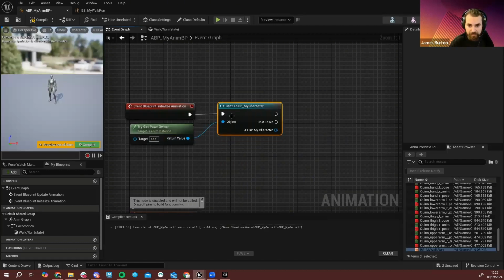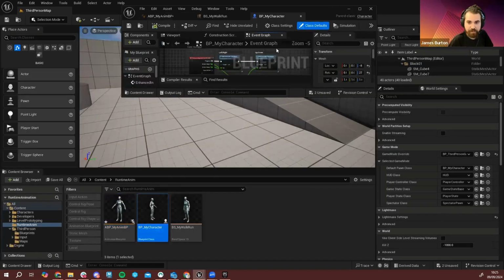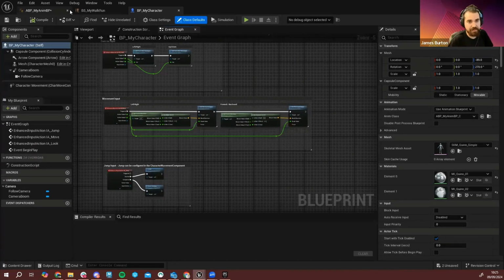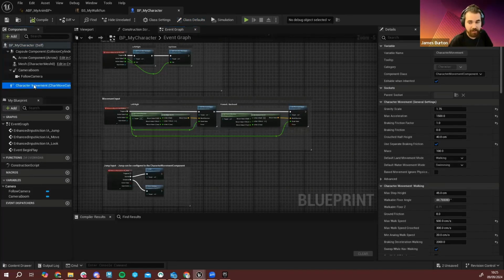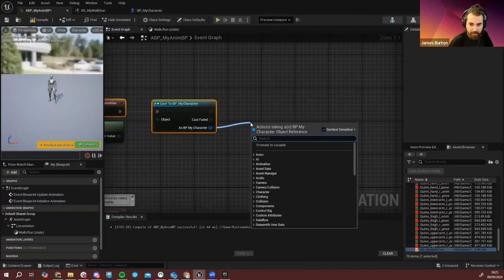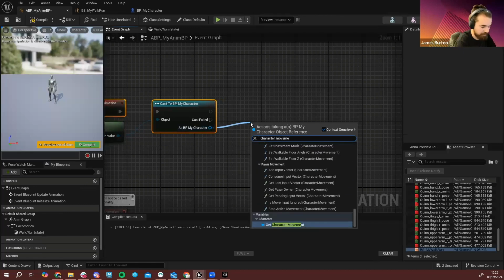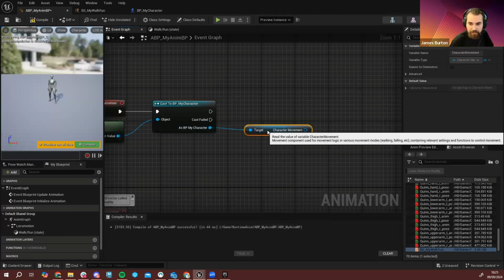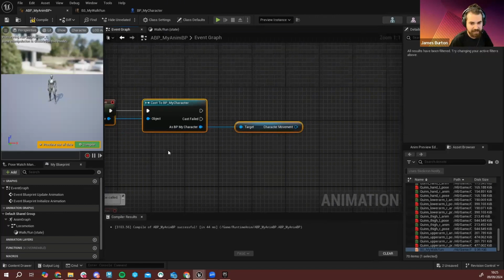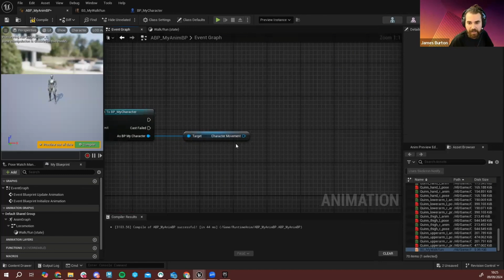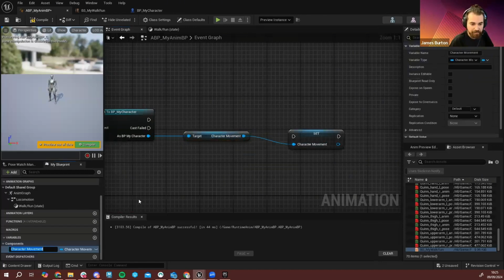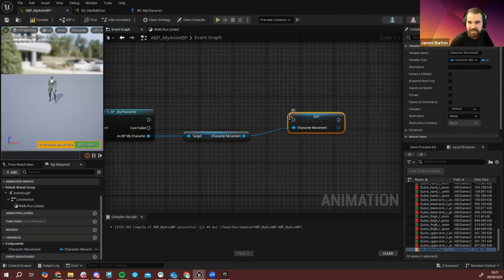Now that we have my character, remember this is this blueprint, I can access all the stuff that's in here. What I want to access is the character movement component, which has the information about the speed. So if I drag out of here and search character movement, I can get it. Because I want to store this and be able to access it at all times, I am going to right click on this and promote it to a variable. And we're going to call it, to be fair, character movement is a perfectly fine name.